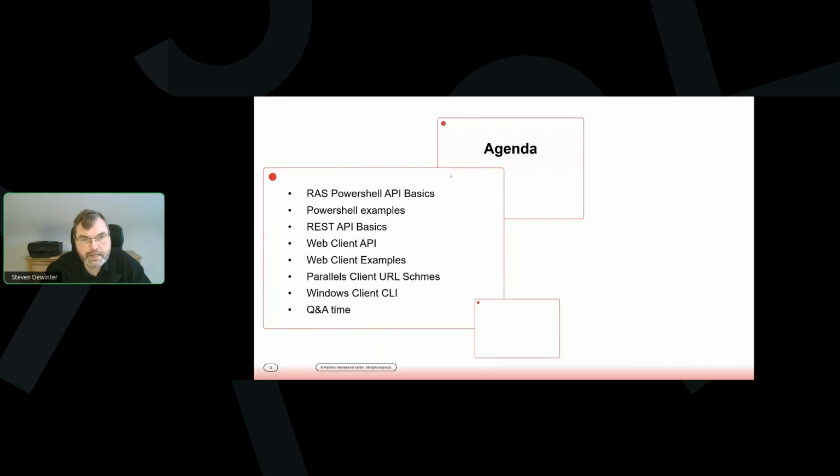We have a rather packed agenda for today. Basically, what I would like to cover are two big parts. On one hand, how to automate the Parallels RAS backend side. I will do that mainly through PowerShell and some PowerShell examples. And then I also want to cover how you could do the same thing with the REST API. So if you're not into PowerShell, but you want to use another scripting language or another tool, you can also do it via our REST API. That's also something I want to cover in the first half of the training.